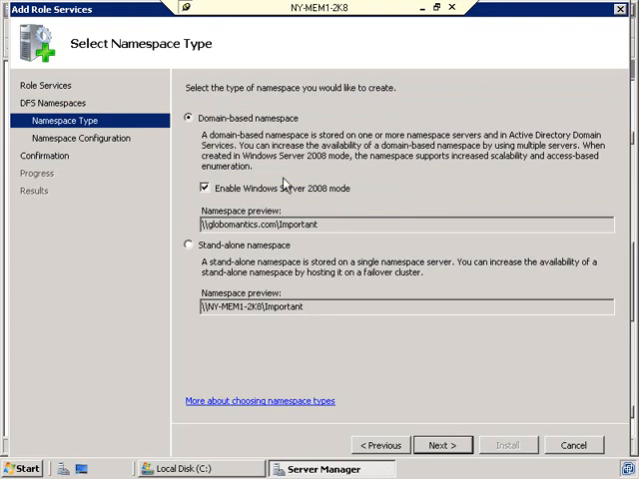And now I get to choose whether I want it to be a domain-based namespace or a standalone namespace. The difference is you use a domain-based namespace to, it says right here, store it on one or more namespace servers within the Active Directory domain. And if it wasn't obvious from what I just said, you can only use this if you're working in an Active Directory environment, which we are. We are working within the Global Mantics domain here. So we can go ahead and create multiple namespace servers, which is something that we're going to want to do because we want to have fault tolerance, by using the domain-based namespace.